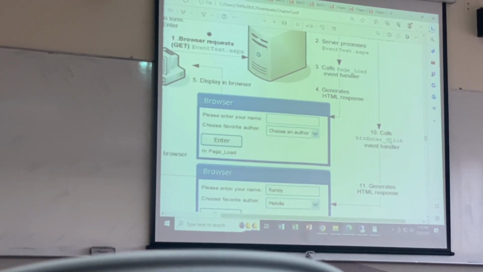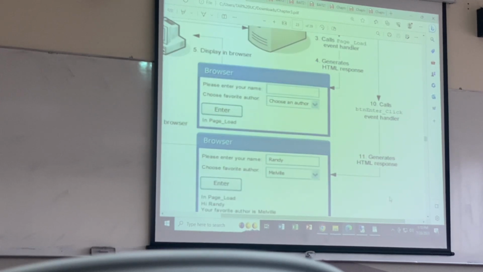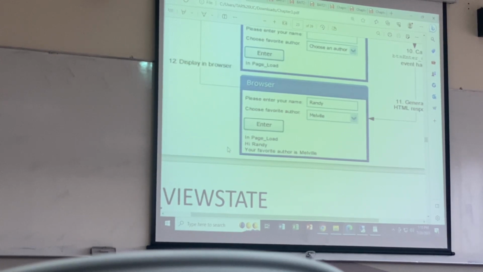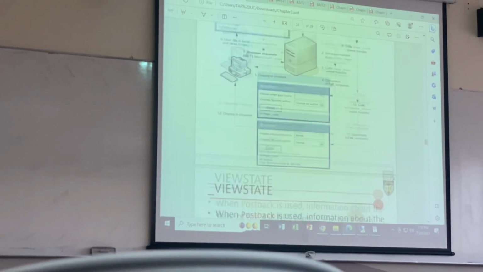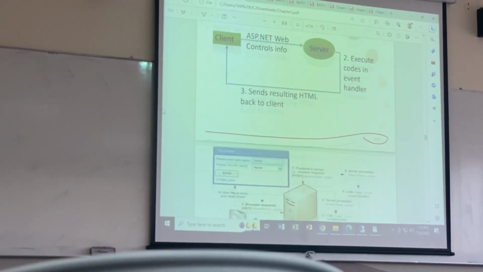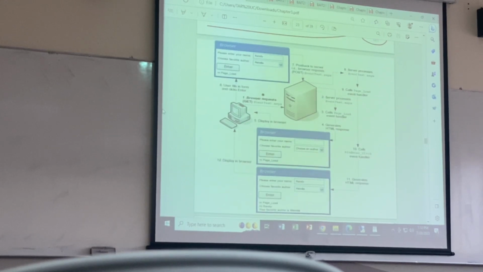The button click event handler runs, and then it generates the HTML response and displays it in the browser. So this is the full process of these events. This is the postback process. When we see these scenarios, then we understand the get and the postback.